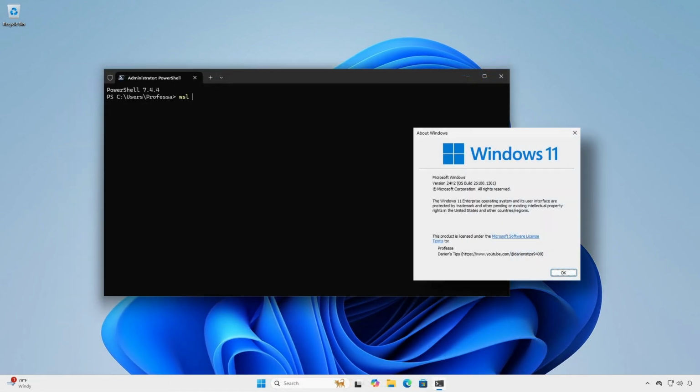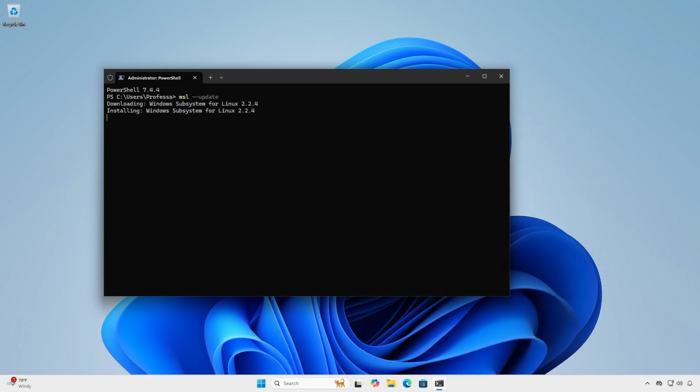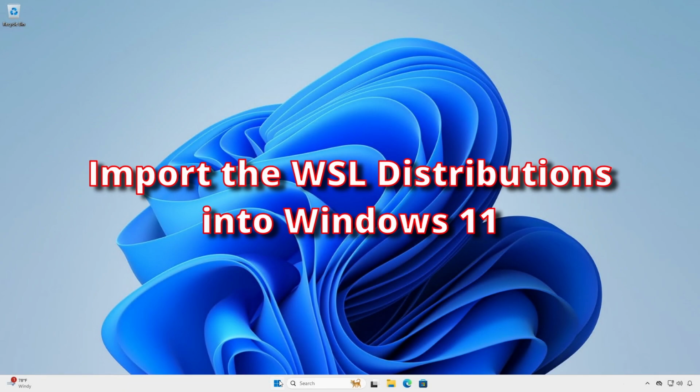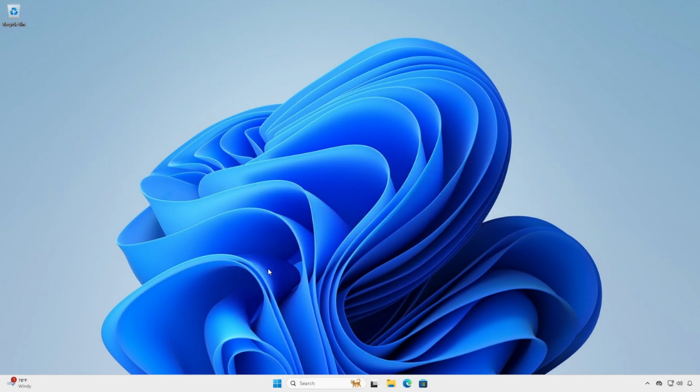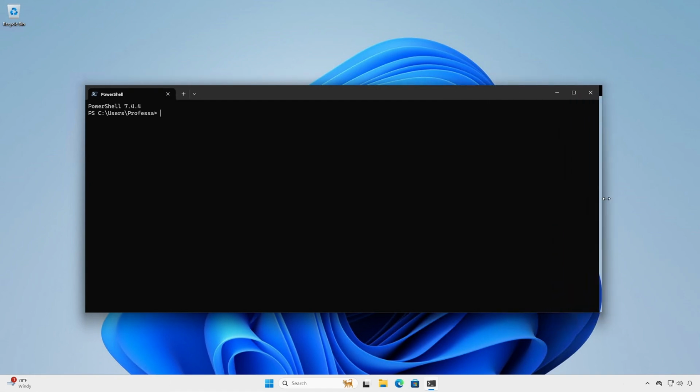For Windows 11 24H2, type WSL --update to install WSL without a default distribution. Reboot when prompted. After the reboot, open a normal terminal session. Admin rights are not required from this point going forward.